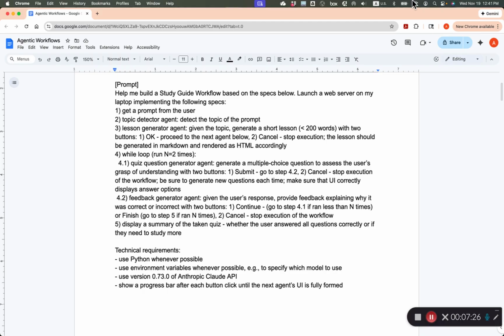Finally, display a summary of the taken quiz, whether the user answered all questions correctly or if they need to study more. And here are a few technical requirements. Use Python whenever possible. Use environment variables whenever possible, for instance, to specify which model to use. Here I'm using a specific version of Anthropic API, which is the latest one at the moment. And finally, show a progress bar after each button click until the next agent's UI is fully formed.